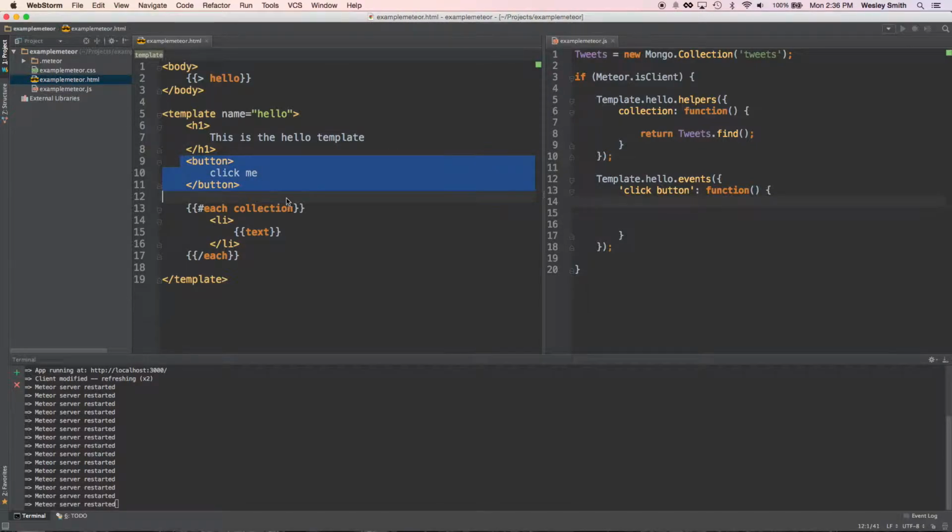So they're going to click on the button, and then that's going to run our click button event here on the right. So in this spot, I want to add a new tweet into the tweets collection. And the syntax to do that is very simple. I'll just say tweets.insert. You can see right here, this is a function call on the tweets collection. And in here, I'm just going to input an object. The object will be whatever object we want to add into the collection.